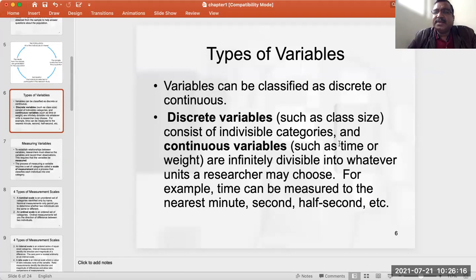Variables can be classified as discrete or continuous. Discrete means they take stand-alone values, like the number of students in a class, or the population of a state or a country. That kind of variable is known as a discrete variable.